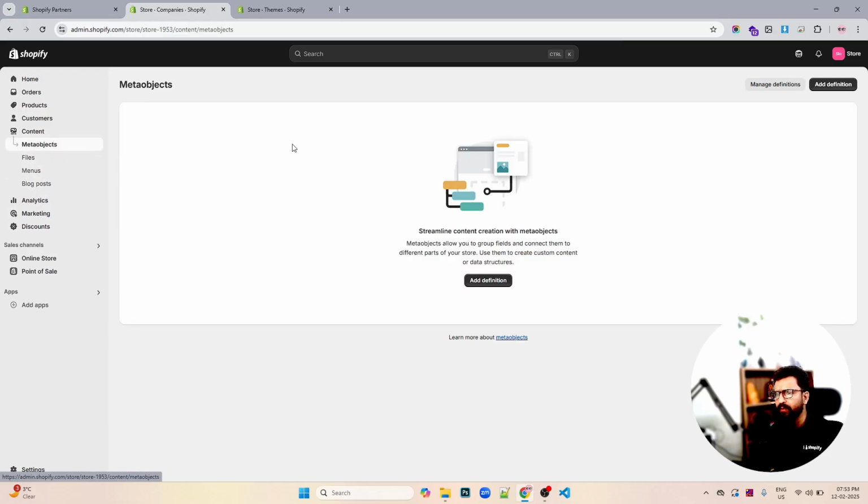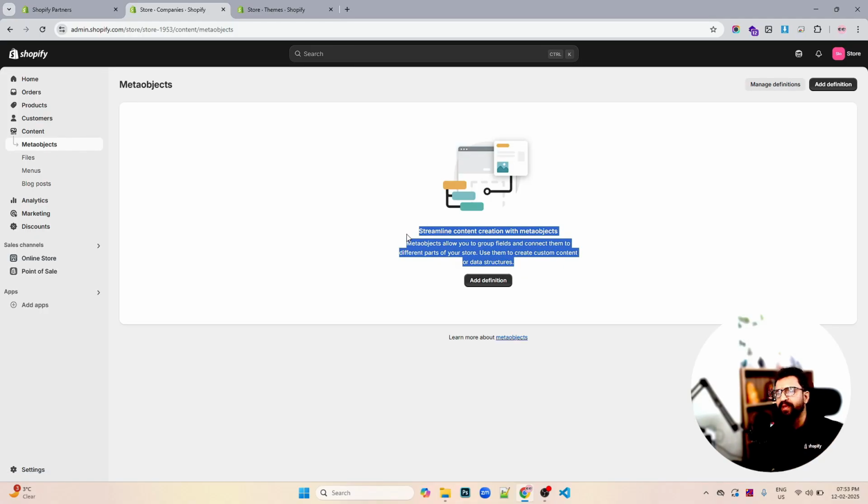In content, we do have meta objects, which you should not be worried about. It's just something related to a product or any collection or a page. We have to define this custom. This is custom, which developers usually make use of.